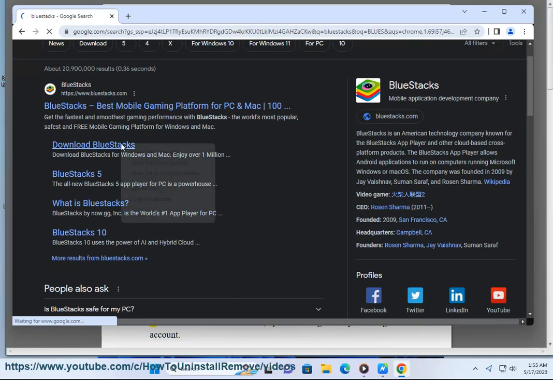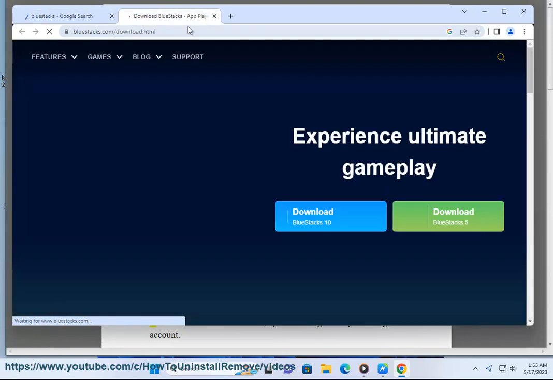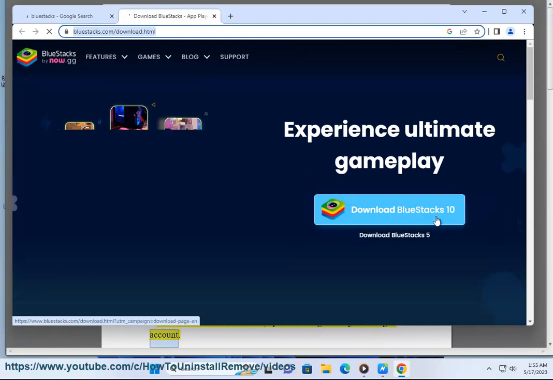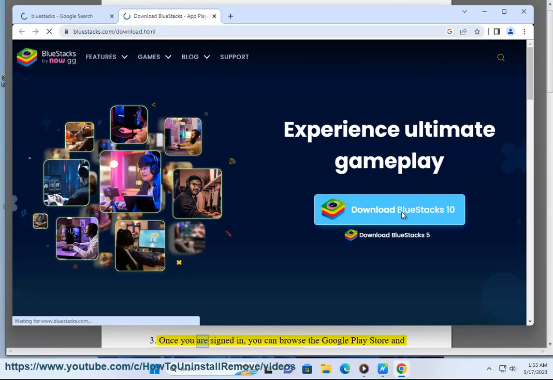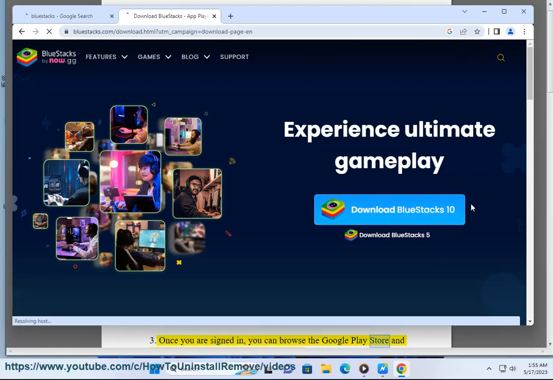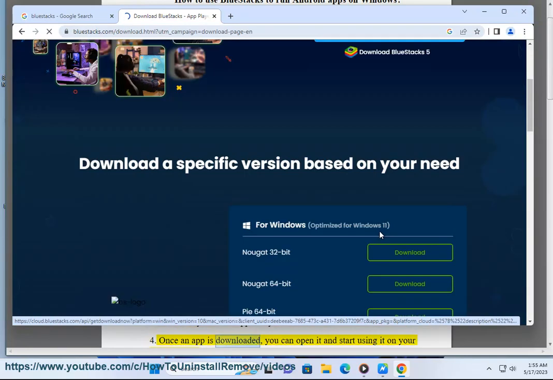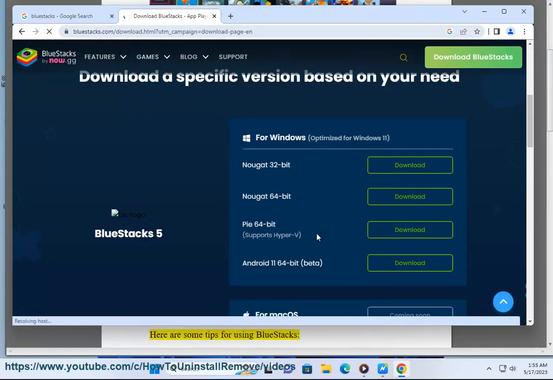1. Download and install BlueStacks on your Windows PC. 2. Once BlueStacks is installed, open it and sign in to your Google account. 3. Once you are signed in, you can browse the Google Play Store and download any Android app that you want. 4. Once an app is downloaded, you can open it and start using it on your Windows PC.